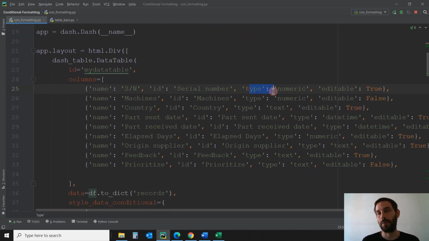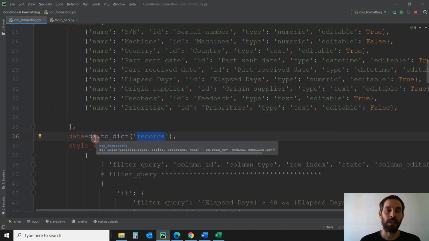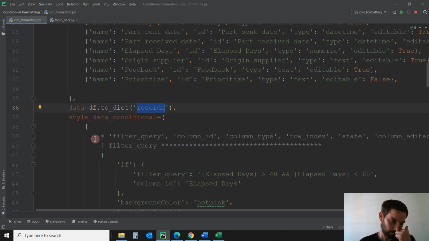We're always going to have a type. So I'm going to put numeric on this one because it's a number. Country is going to be text, and dates are going to be datetime. And then editable, I think by default is true, I can't remember, but I added it for tutorial purposes. And then two columns are going to be false. The machines are not going to be editable, and the prioritizer is not going to be editable. All right. Then we're going to go into the data. We just type df.to_dict records, and then you have all your data inside the data table.